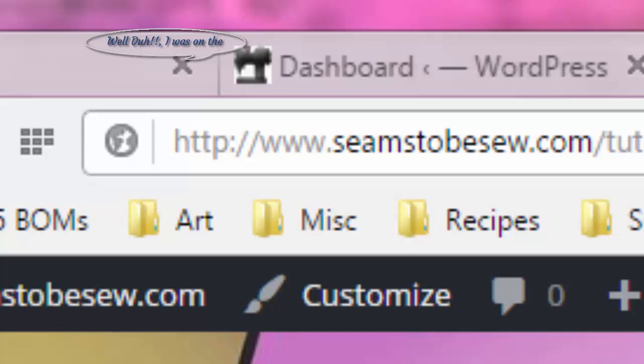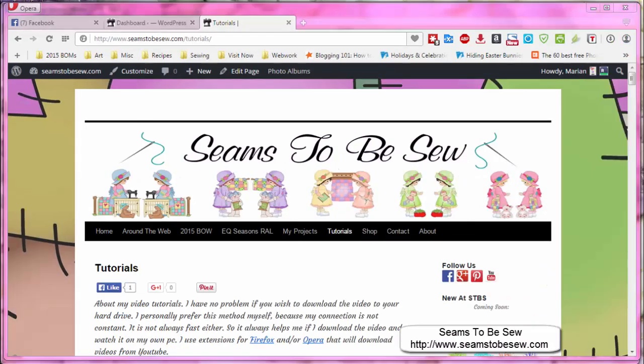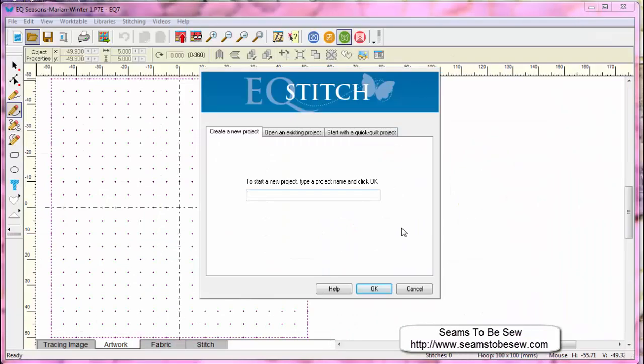Today I'm going to talk to you a little bit about how to open project files in Electric Quilt. So let's get on with it. It's pretty easy to open project files in Electric Quilt.